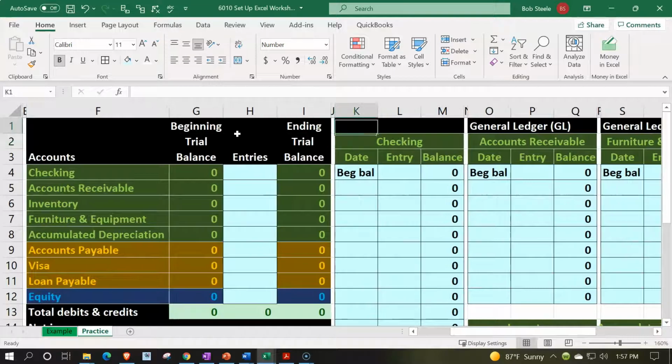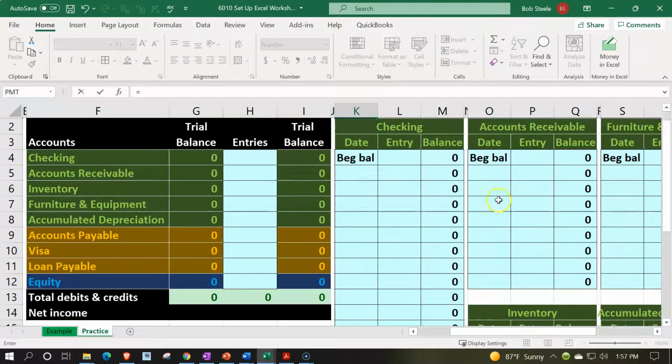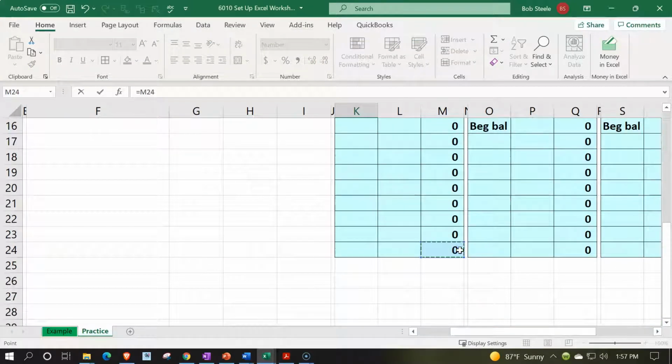So if we go to our check figure, I'm going to say this equals the ending balances, which is going to be this one. This is a tedious formula, so be careful.